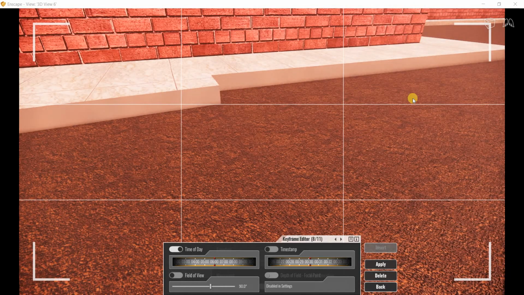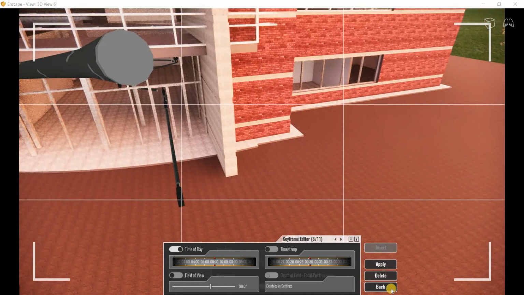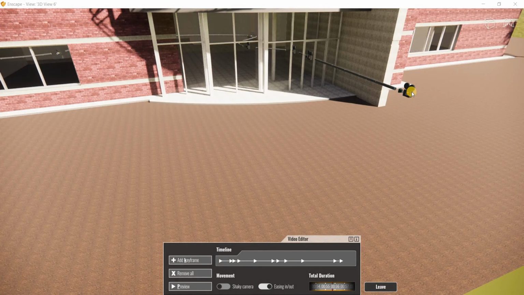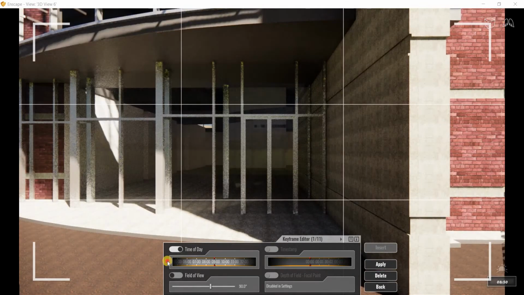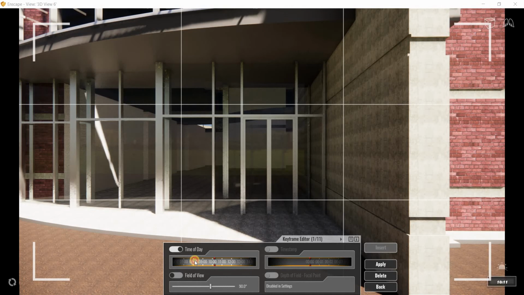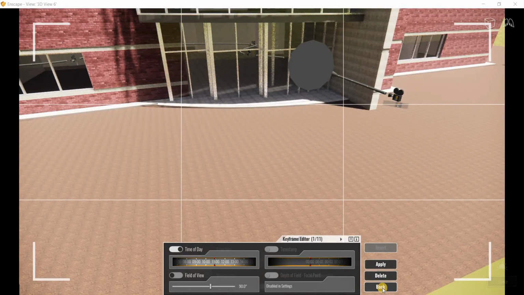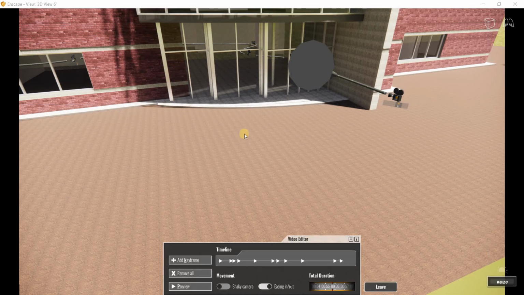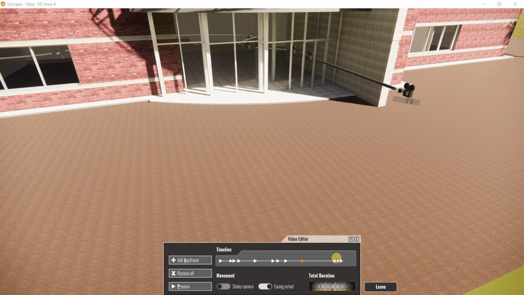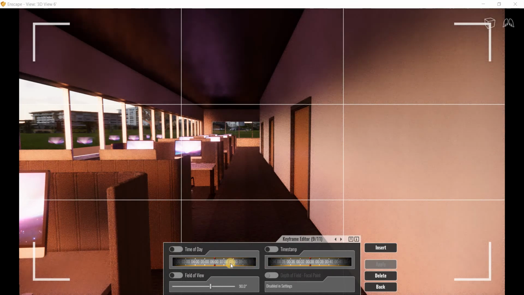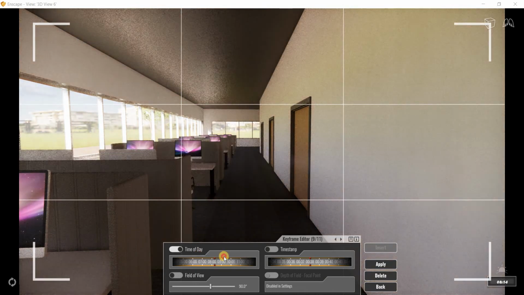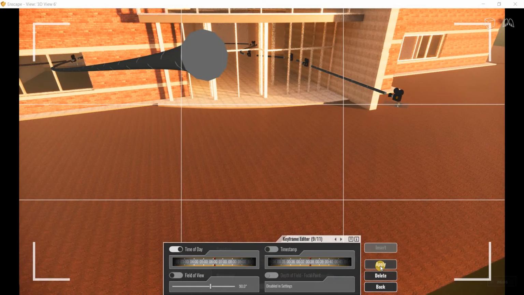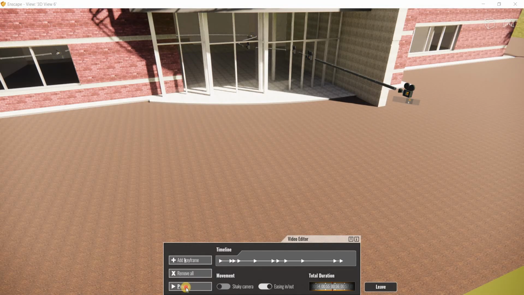Oop. Need to go back. I need to click on this and make this a different time of day. So maybe that's like noon or something. 9 o'clock, 10 o'clock, 11 o'clock. Apply and back. And then I can go into one of these, and that can be something like, let's see, I don't know, something like that. Apply and back. There you go. Let's see what that does.